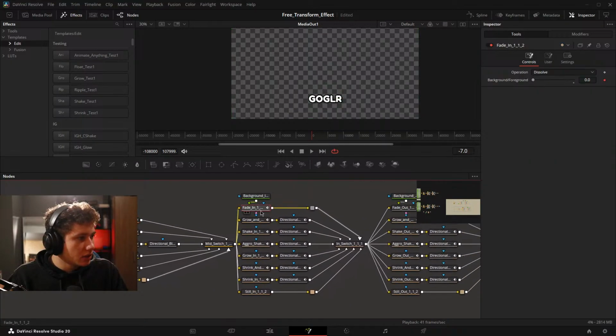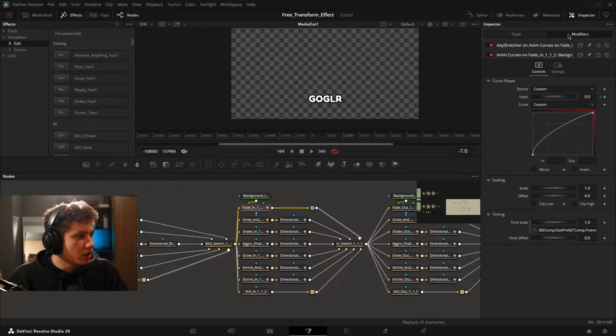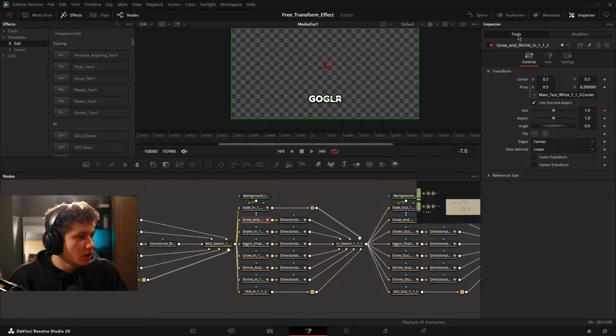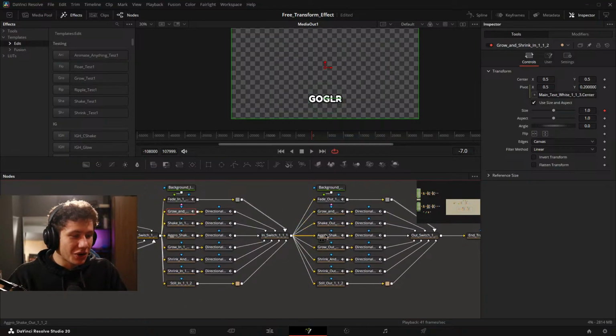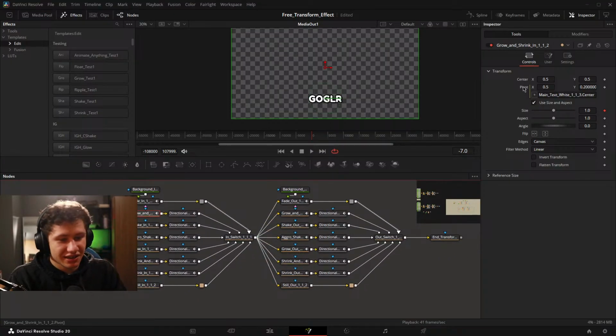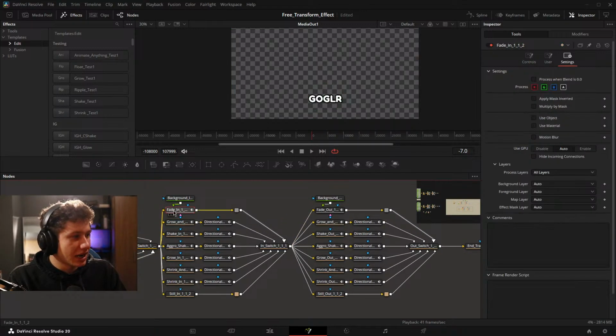Oh, you know what? It might be, let's see, grow and shrink. I see what it is. I know exactly what the problem is. You remember at the beginning when I told you about how we can't use values that don't exist? We don't have a main text white _1_1_3 dot center as an available property to use for an expression, meaning that all these nodes are trying to use a property that doesn't exist, except for the fades. The fades are actually not doing that.